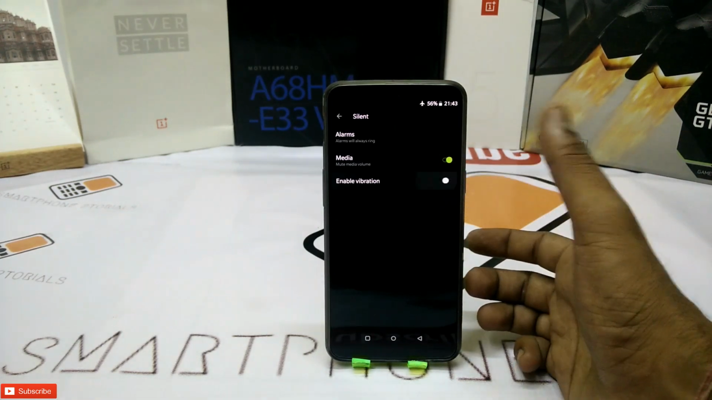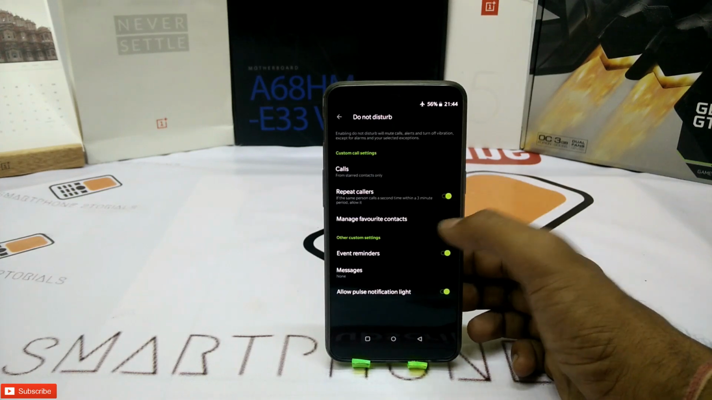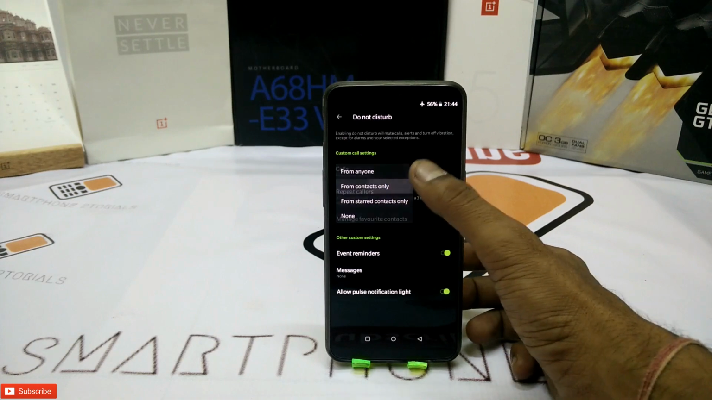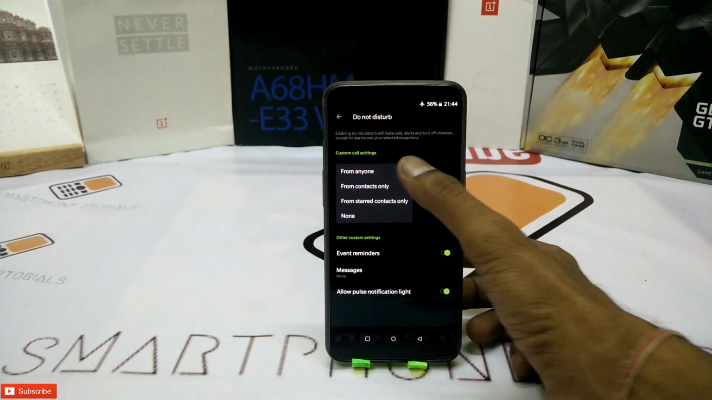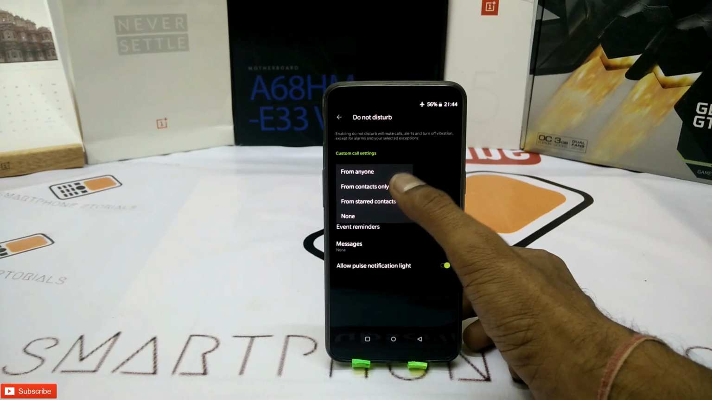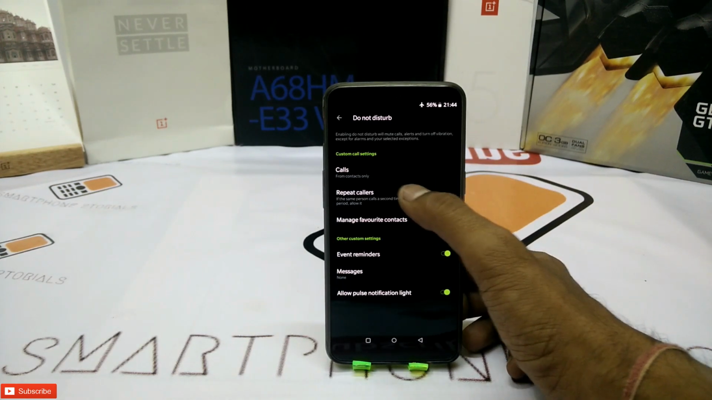Alarms will obviously go off, and if you go to do not disturb, you have a host of options over here. You can choose to receive calls only from contacts or from favorite contacts, and then you can choose what event reminders you want. And if somebody calls you within 3 minutes, that's a repeat caller, the phone will automatically silent those calls to you.